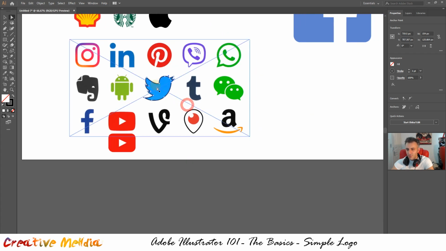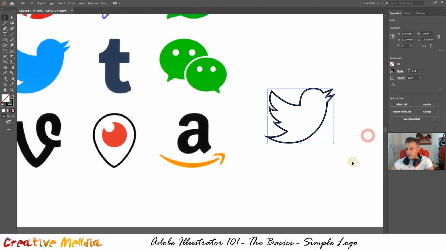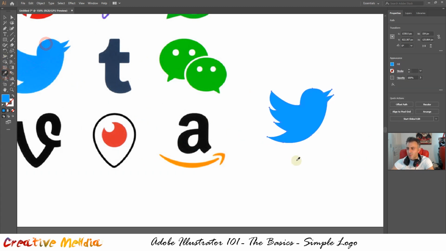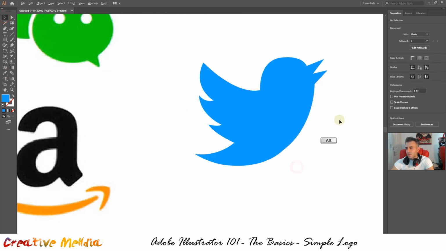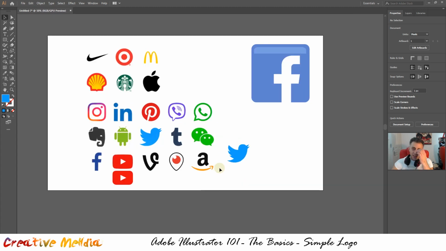So if I were to select the shape again, take it to the side, select it, use the eyedropper tool, quickly sample it. Oh, sample it again. You've got your perfect logo right there. So try to create as many as you can. That would be good practice.